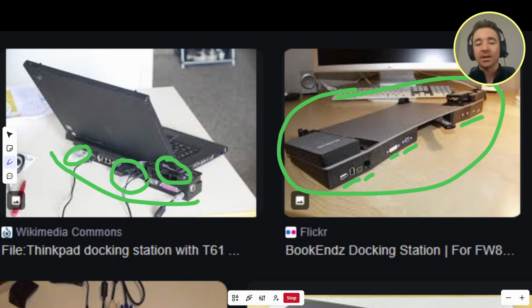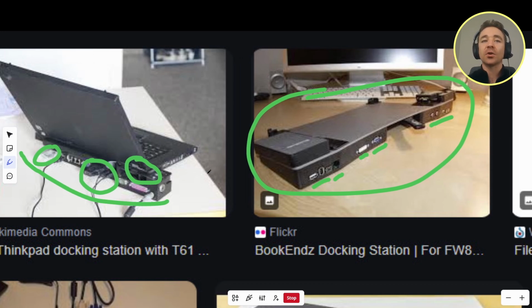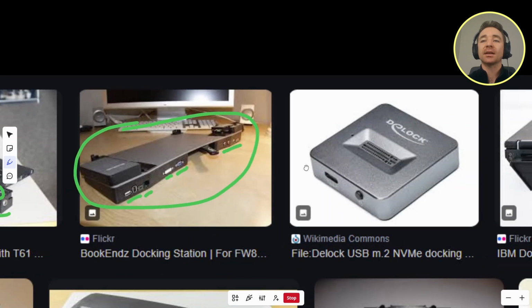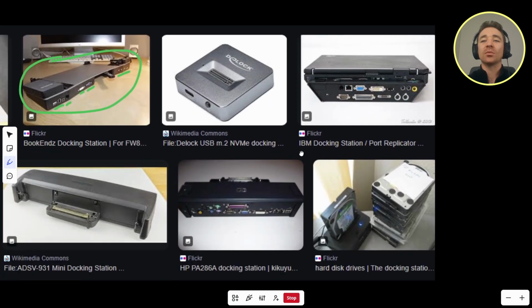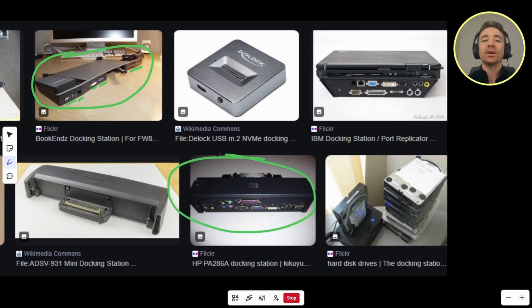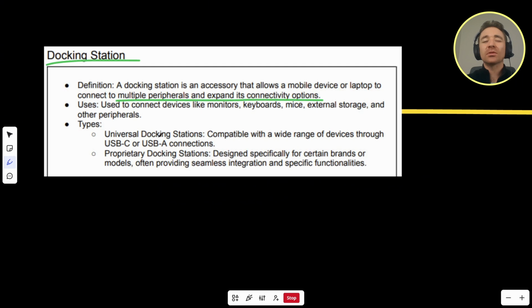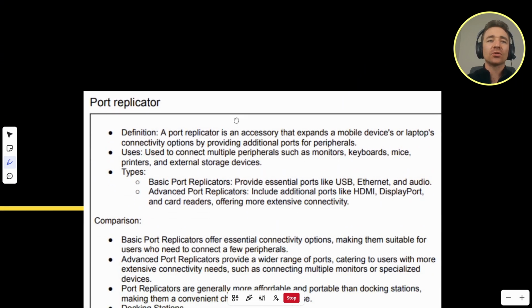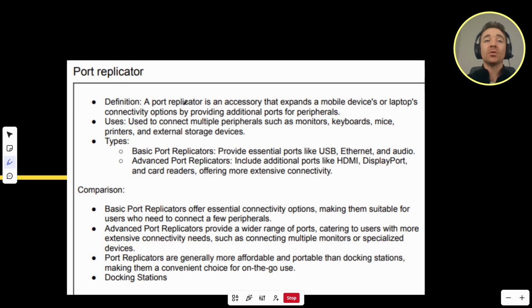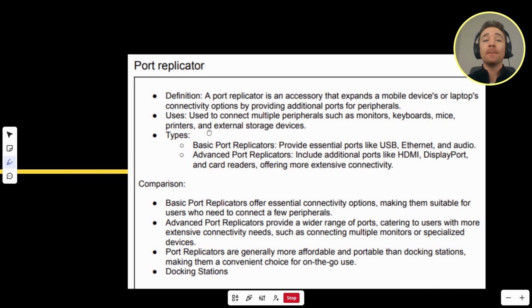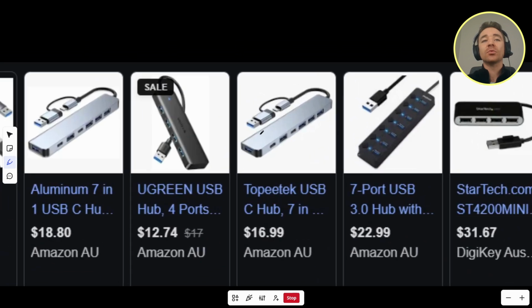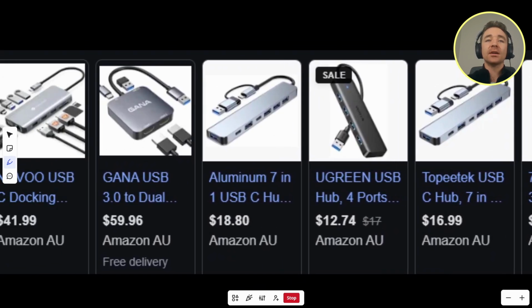So you don't have to plug in 20 different things. You just do one connection and it's ready to go. But generally it'll stay at your desk like that. You're not going to take it with you so much. It's pretty big and bulky. And that's the contrast. You can pause and read if you want, but I pretty much just covered that. That's the contrast between that and the port replicator, which is an accessory that expands mobile devices or laptops' connectivity options by providing additional ports or peripherals. So far it's sounding pretty similar, but essentially it looks more like this. So it's a little more portable. You can slide it in your backpack.